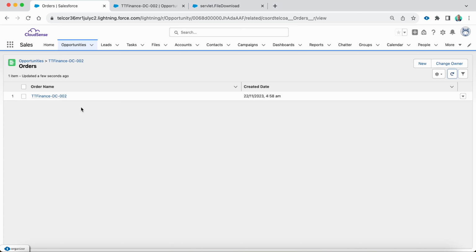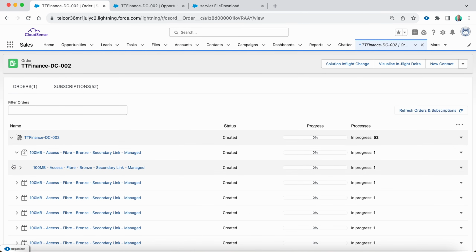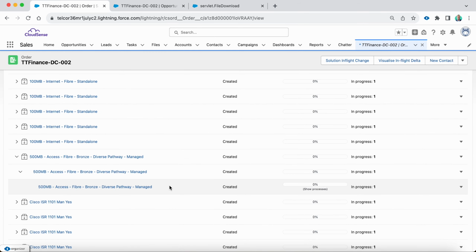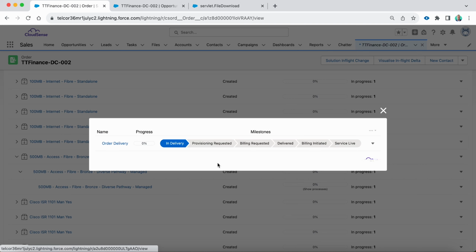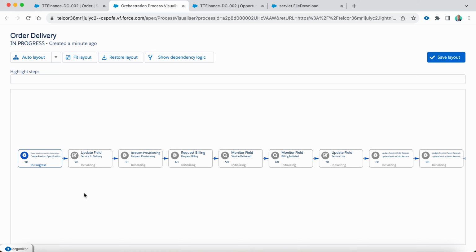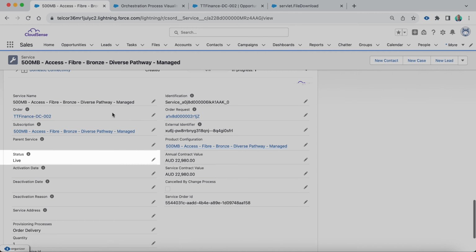And here's our order. We can drill down into this and view all its contents. And you can see the orchestration process executing against each of the services. As that's happening, let's go to our HQ. You can have a look at the process to see what milestones we have reached. Click Order Delivery, and we can drill down further and see the process being executed. And now you can see that the status has gone to live.